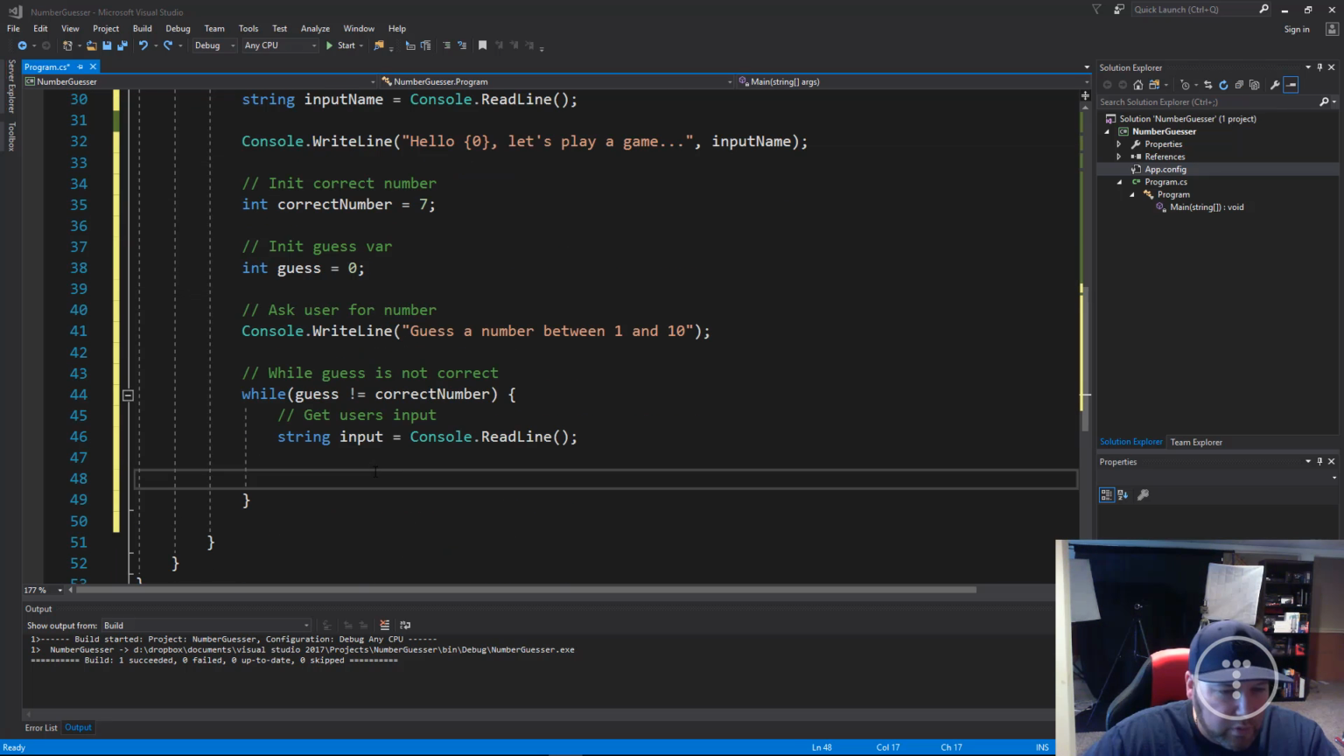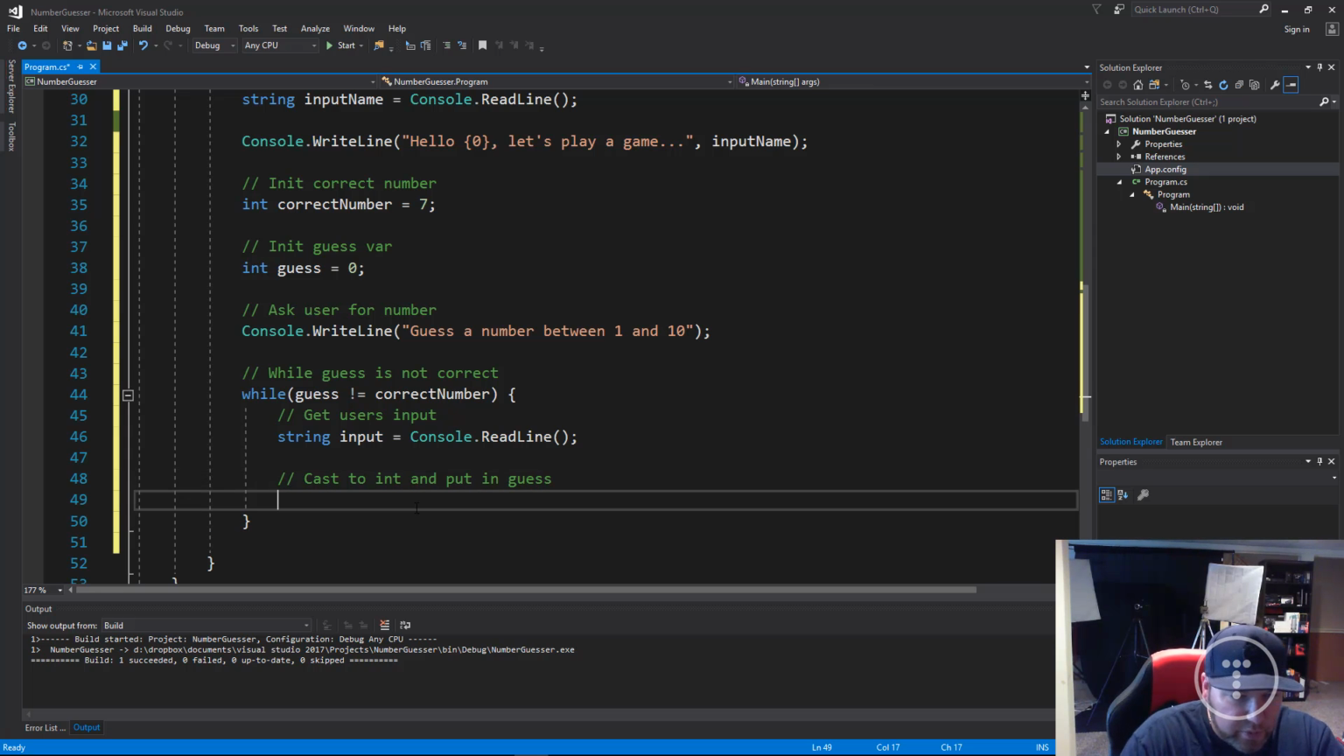And then down here, we'll just keep that as input, which is going to be a string because when we get the user's input, it's a string. Now we're going to want to take that input and parse it into an integer and put it into the guess variable, which is initialized up here as 0. All right, so let's do that. Let's say cast to int and put in guess. Put it into the guess variable.